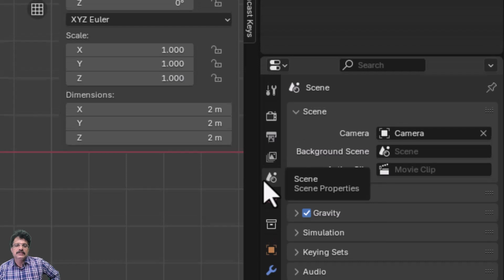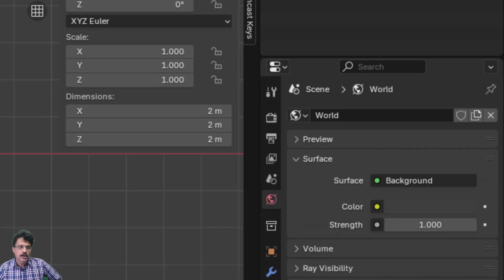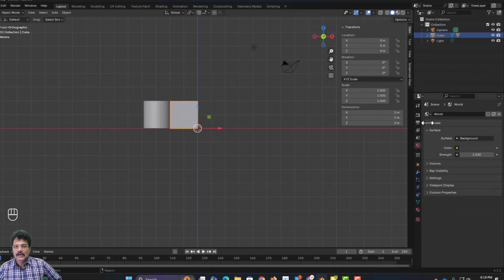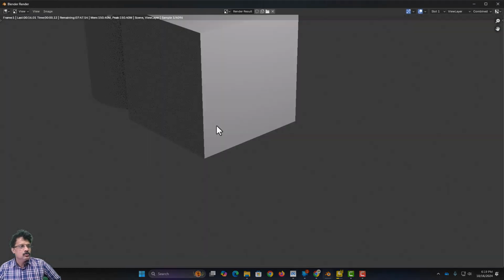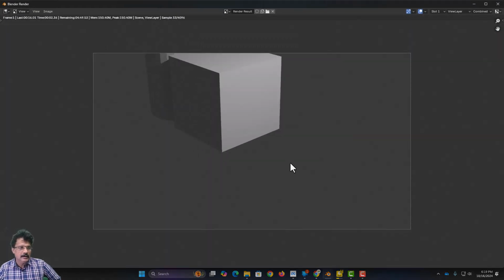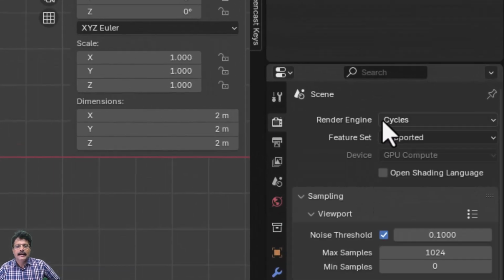And after the scene tab, the next tab is the world tab. The world tab means the ambient light that you see all around. Say for example, in the default setting, if I come to render and render this image, you can see that this image is rendered with a gray color background, and you are seeing some amount of light in the shadow area. However, if I close this, it is still rendering because it is in Cycles view. That's why it takes some time to close. So I will come back to render here, and I will change it back to Eevee.